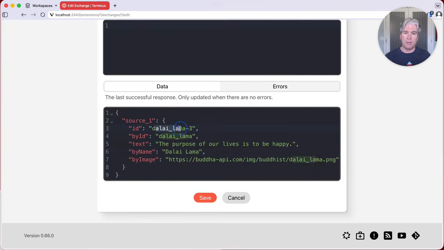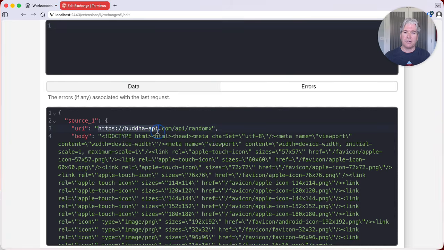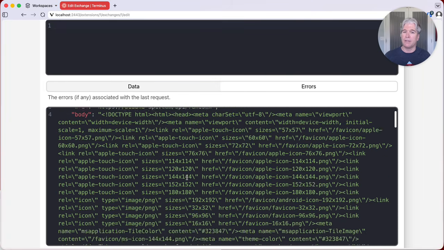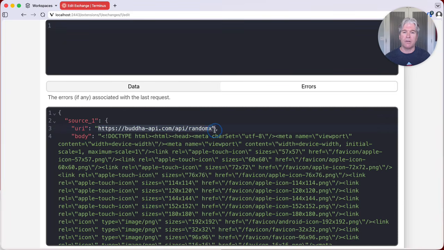So notice that we have this last API request is stale at this point. And we can see that the errors are here. Actually, if I scroll down, we can see that we're getting a 404, so not found, which is a good indicator to be like, well, okay, what's going on here? Did I do something wrong? And sure enough, I have this typo in my URL.